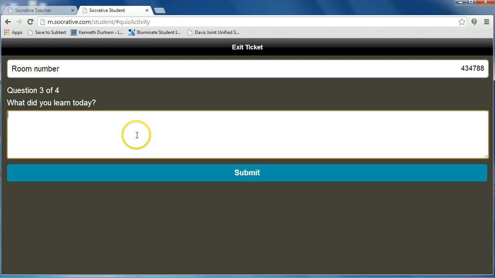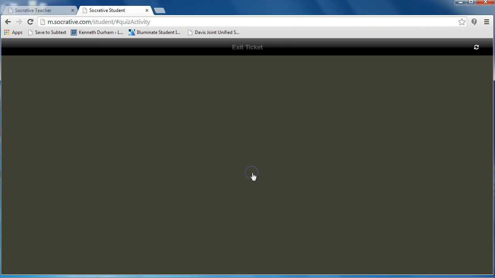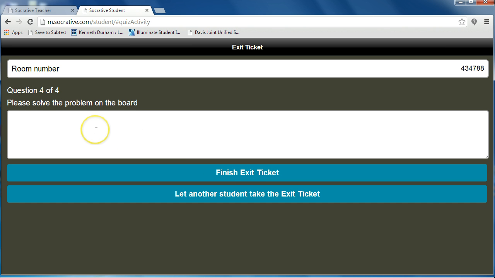Okay, what did you learn today? I learned... and then please solve the problem on the board. So the problem could be a math problem, or it could be a question, and so they would put the response to their question, and then they could let another student take an exit ticket, again sharing of devices, or finish the exit ticket. So I'll go ahead and hit finish.